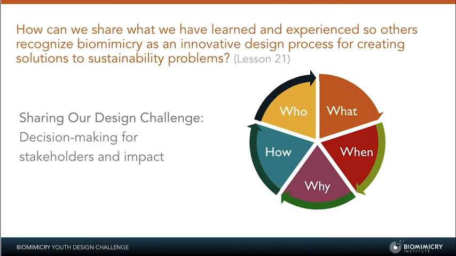Lesson 21 provides a framework for you and your students to share their design solutions and their design process with a particular group of stakeholders, people who would be interested in or affected by the problem and the design solution they created.